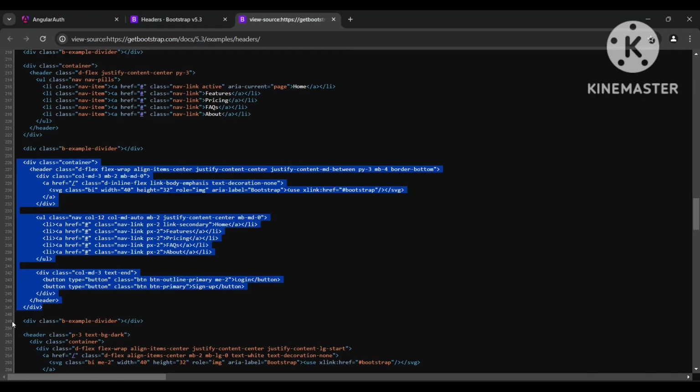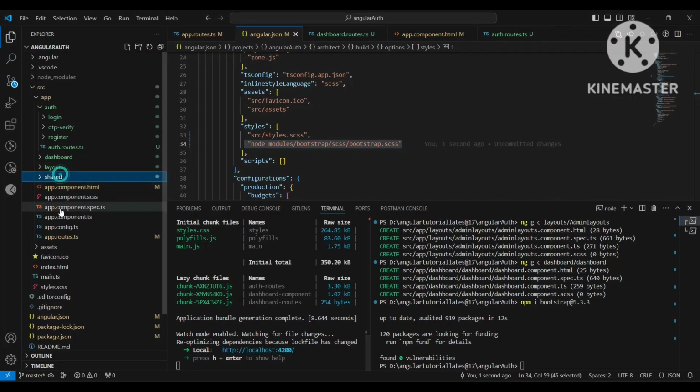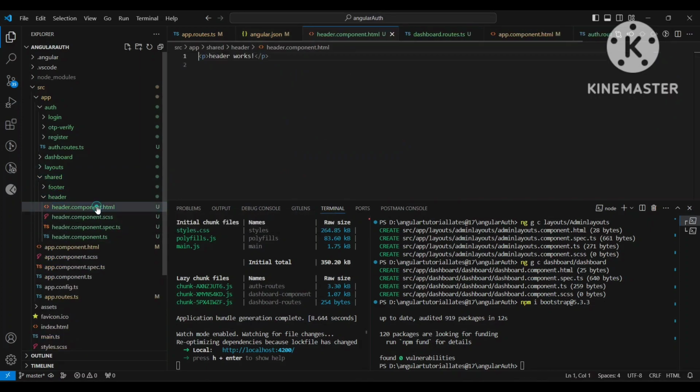I will copy this and paste it inside a header component. Inside Visual Studio Code, I will go inside my shared folder and open my header component.html and I will paste this.